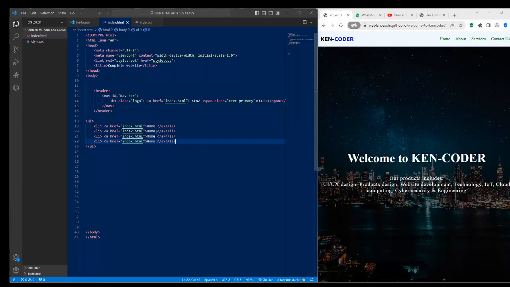So now this is home. The second one is about, can I just write about us page? Yeah, about us. Then the third one, write our services, which are the services we are offering on this website. Then the fourth one can be the contact us page. So we have our pages set now.